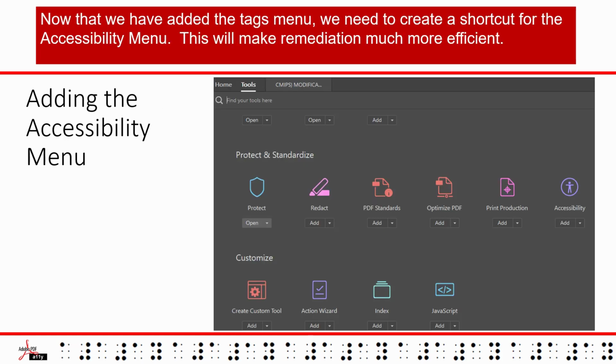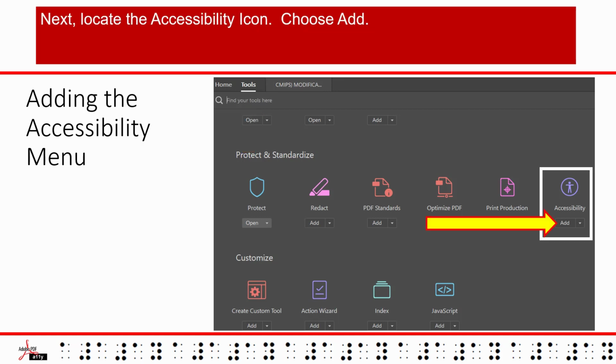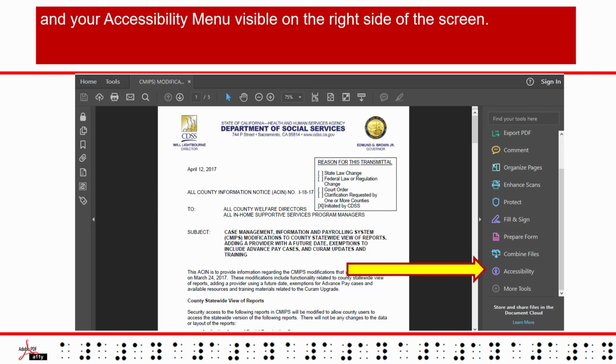Now that we have added the Tags menu, we need to create a shortcut for the Accessibility menu. This will make remediation much more efficient. First, select Tools from the top of the document. Next, locate the Accessibility icon. Choose Add. Now you should have your Tags menu visible on the left side of the screen and your Accessibility menu visible on the right side of the screen.